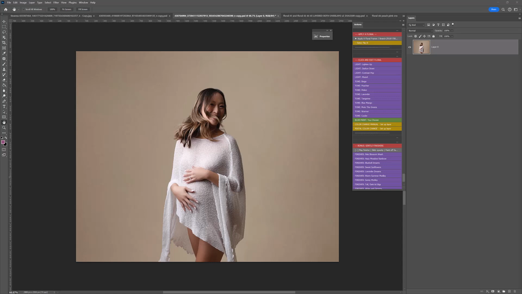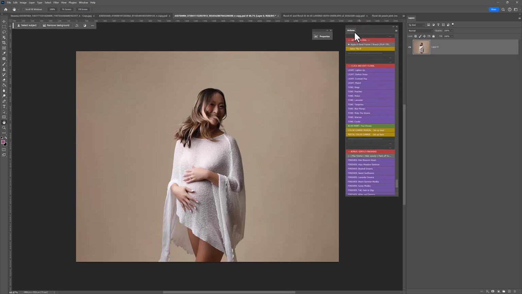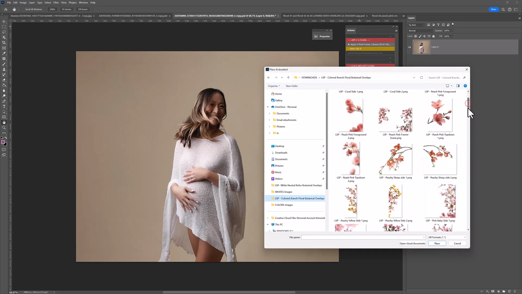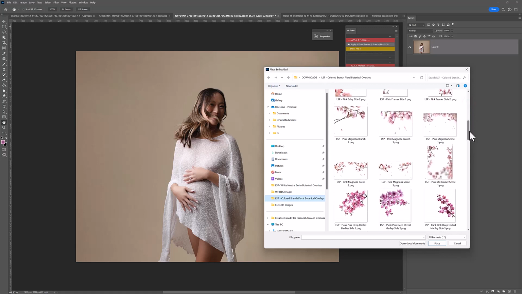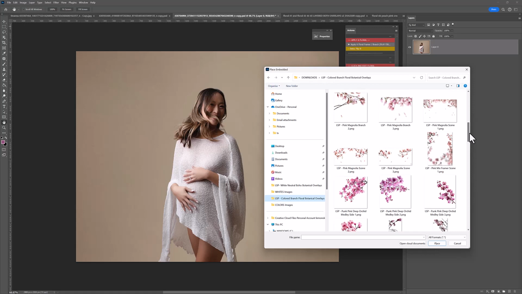In this super quick tutorial, I'm just going to demonstrate adding some florals from the LSP Floral and Botanic Overlay packs. I'm going to use the actions to apply, but you can drag and drop these by hand. So I'm on the coloured branch overlays at the moment, so let's add something really sweet to this beautiful shot here by Anna Brandt.